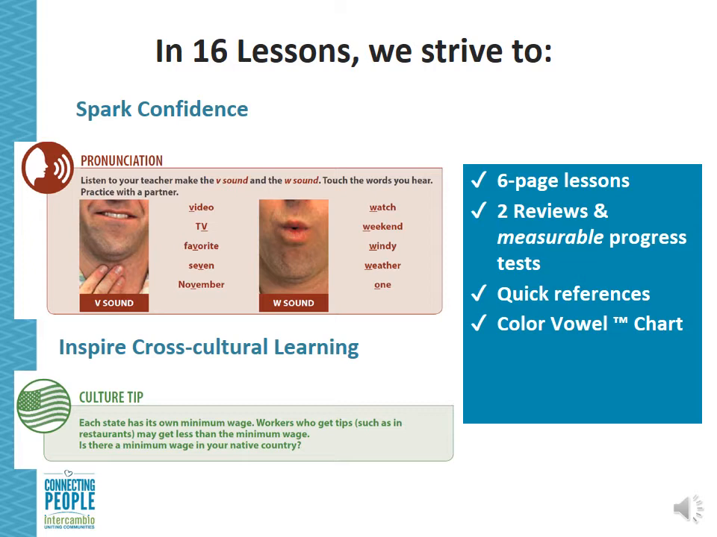There are multiple opportunities in every book for teachers to learn from students as well as students learning from teachers. In our books, we have 6-page lessons. Every book has 2 reviews and 2 progress checks or quizzes. There are also quick references at the back of the book for additional grammar information, and the ColorVal chart is on the inside back cover. The ColorVal chart is a great tool to use for pronunciation.